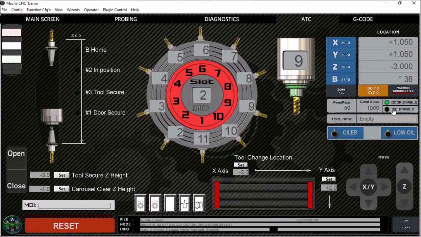The automatic oiler. If we want to disable this function, maybe you're running the machine and you're getting too much oil, you can disable it.